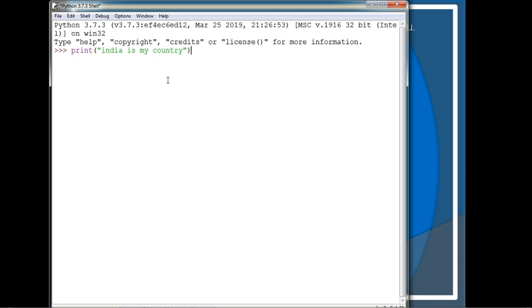So as I told you, on the interpreter whatever you write, at once it interprets it and gives the output. Here you can see in blue color it is coming out, India is my country. Whatever I have printed is coming out in the next line. So it interprets line by line. So at once you get the result.